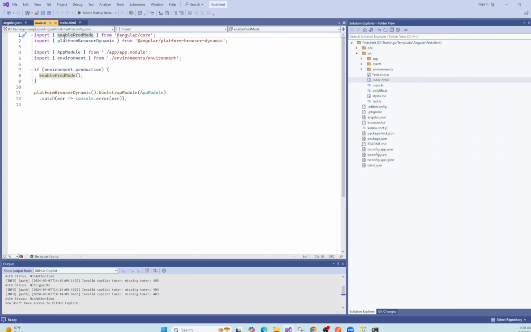So you can specify a comma if you want to import one more class from the same namespace. Like this you can specify. If you don't specify, everything will be loaded, and Angular core will contain a lot of components. Here, @angular/platform-browser-dynamic is the namespace, and in that, platformBrowserDynamic is the class. So here what I'm doing is platformBrowserDynamic().bootstrapModule(AppModule).